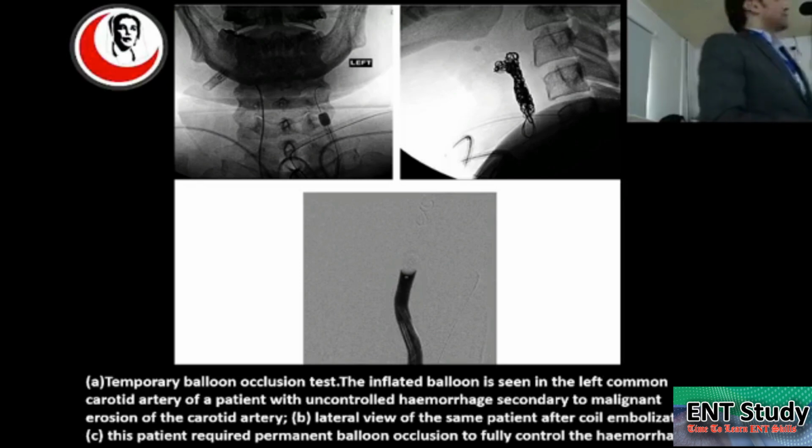So this is a case of carotid blowout due to malignancy, in which a temporary balloon occlusion test was performed, which shows there is no risk of cerebral ischemia. After that, a coil was placed, but there was still bleeding, and we placed a permanent balloon occlusion.